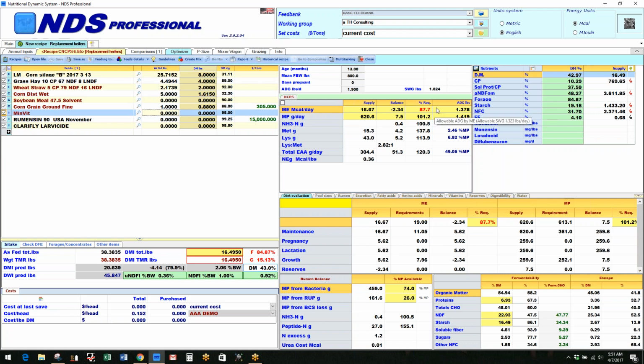what it's giving me is the ME and MP for average daily gain right here, and I can make sure that's average daily gain, not shrunk daily gain. So may need a little more distillers. And as we continue to manipulate the diet around here, my Minvit would be fed at a 10th.